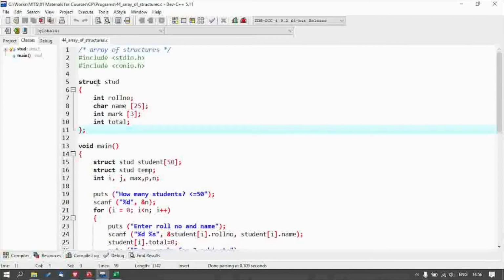The keyword struct, then stud is the structure type that we are defining in this particular case. So that is the structure type that we define for storing the details of a particular student. Then we open the curly braces.